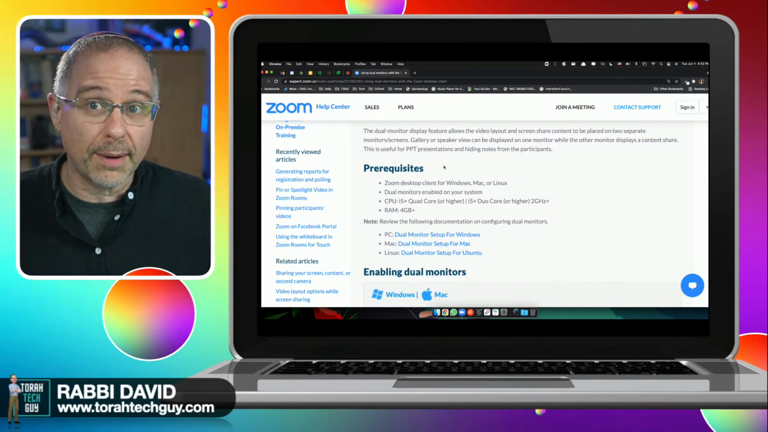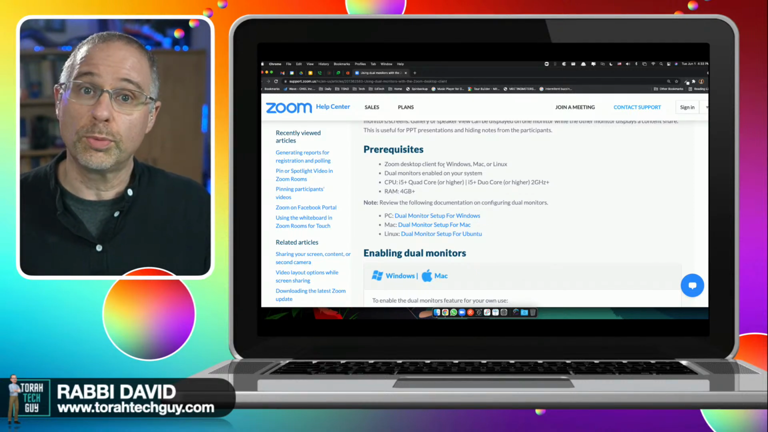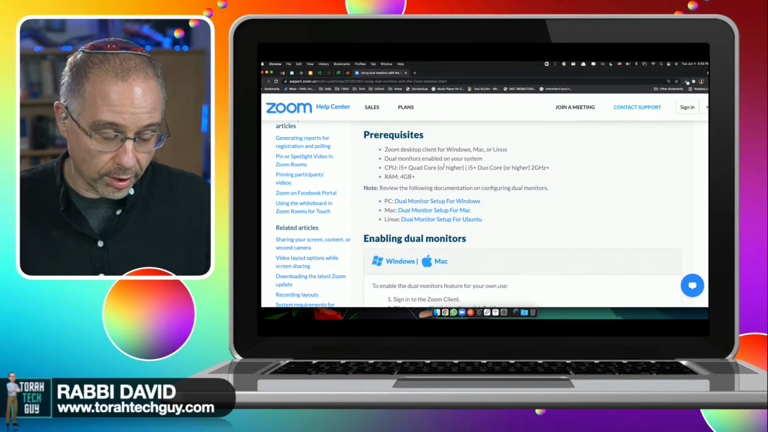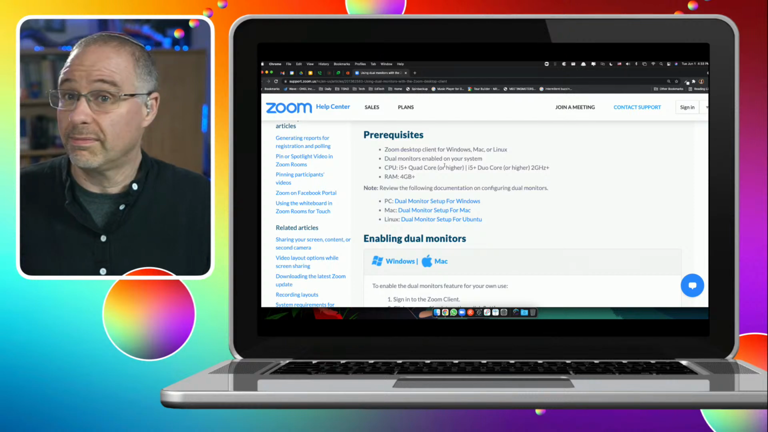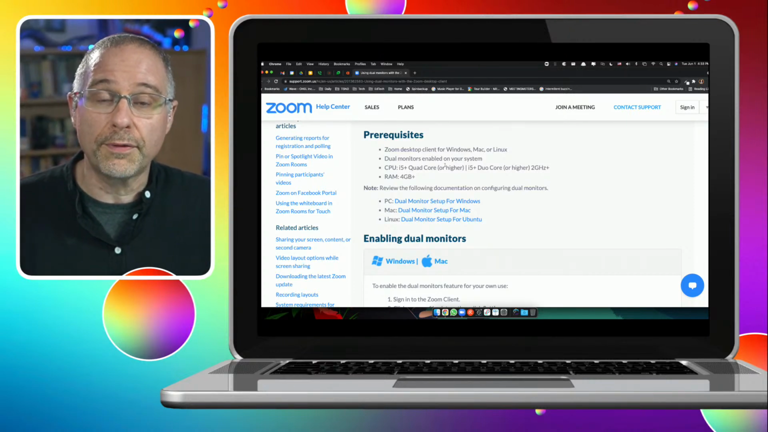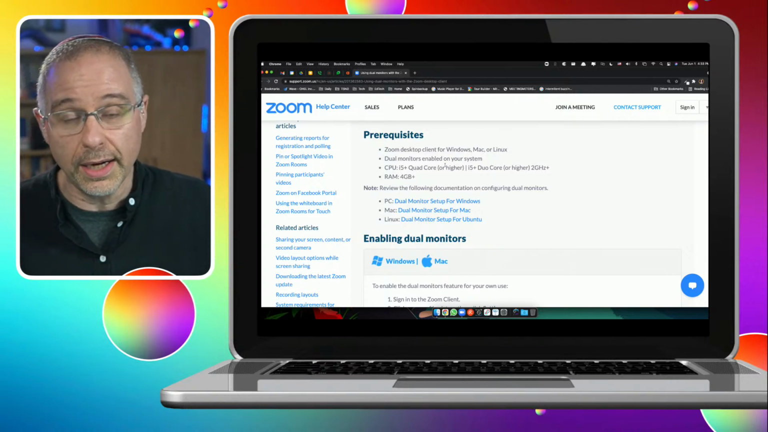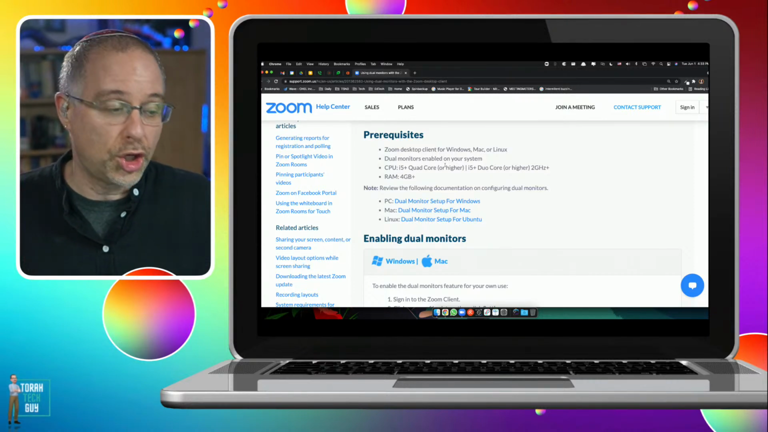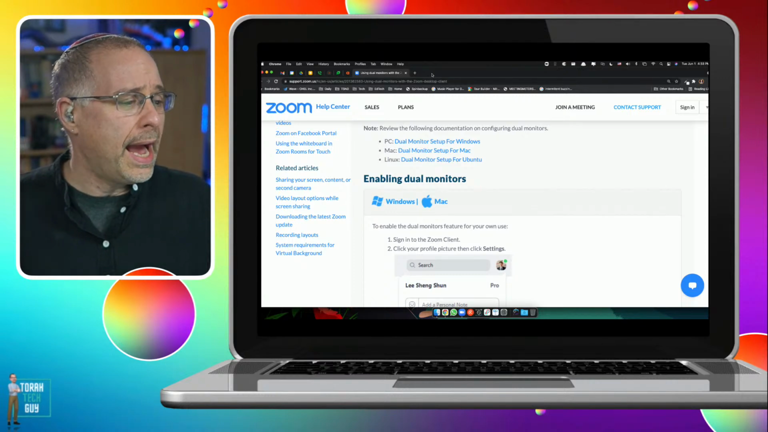You do need the desktop client, so you can't do this on a Chromebook. And you can't do it if you're just using Zoom for the web. You need a Core i5 or higher. When you get your computer, it could have lots of different types of CPUs. Most often, if you have an Intel-based computer, you'll have an i3, an i5, an i7, or an i9. You need at least i5 or more. This absolutely works with the M1 chip in the new Mac computers. So let's jump into how to get this set up.